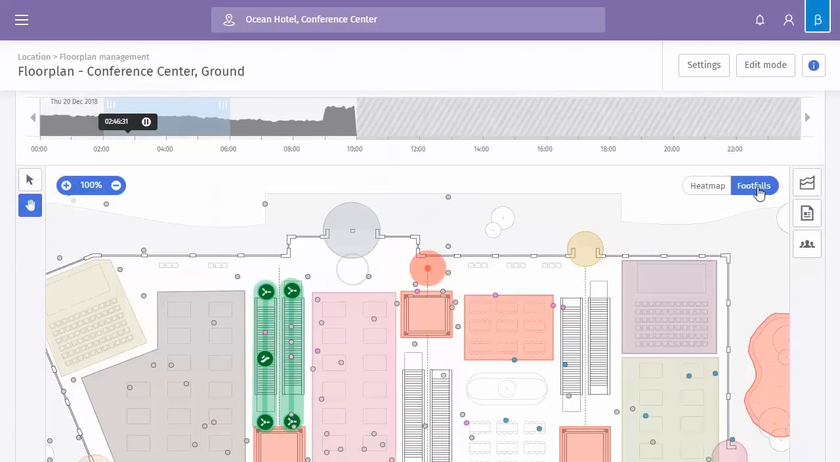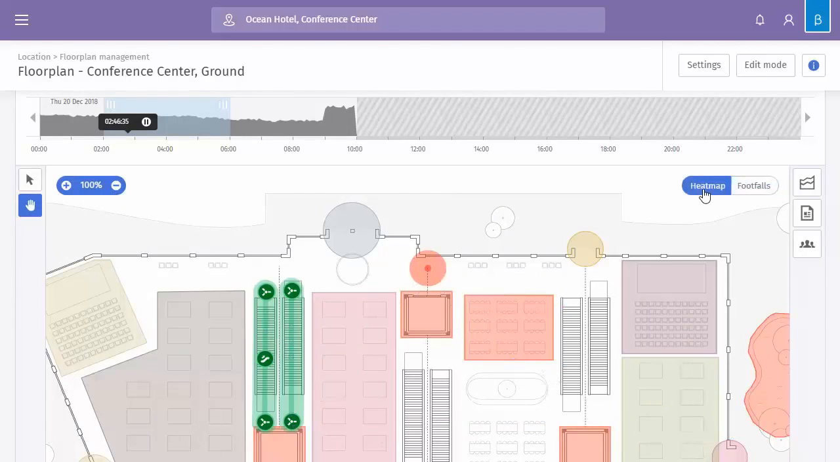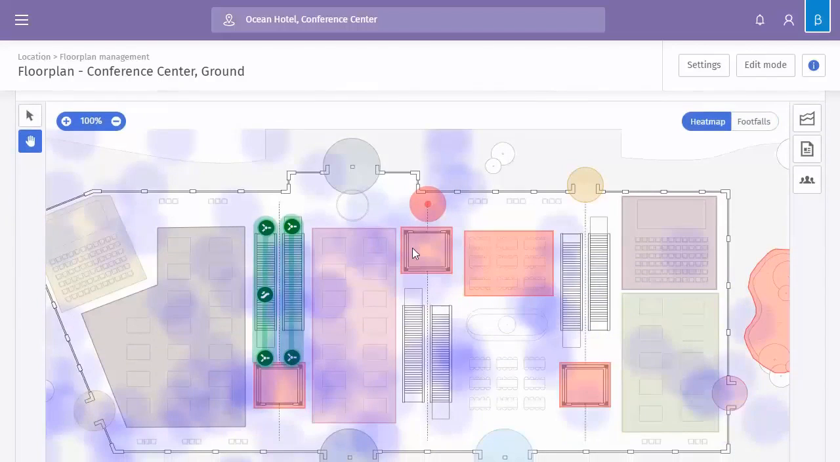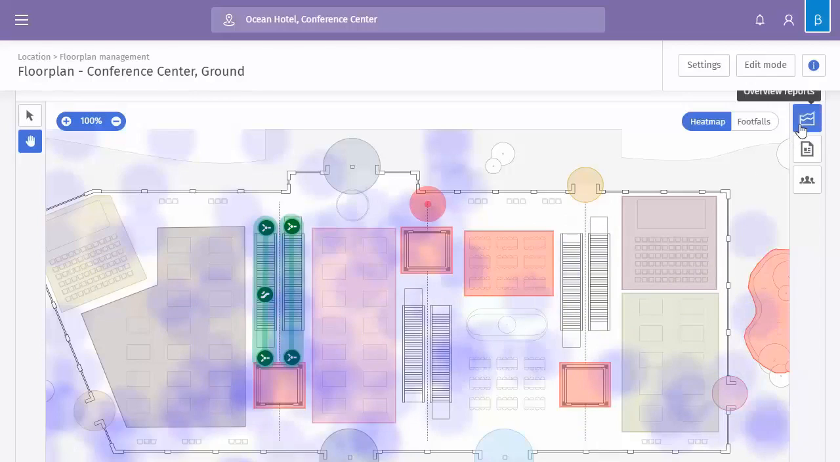Now this is footfall. It's showing you the movements with dots on the map, but we can change this to heat map. It now shows you a concentration of colour which changes depending on the number of users in that area.